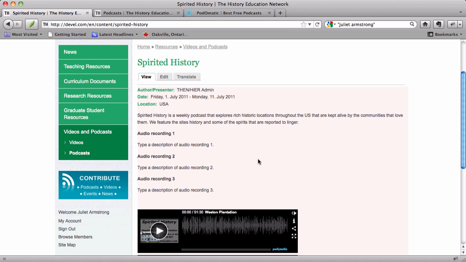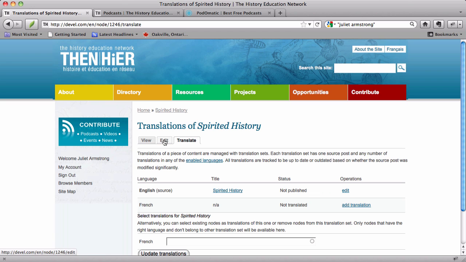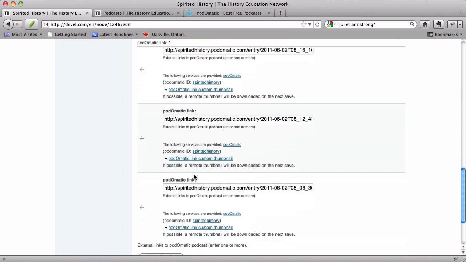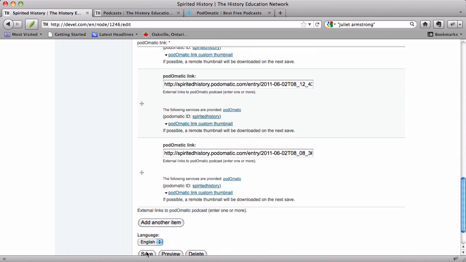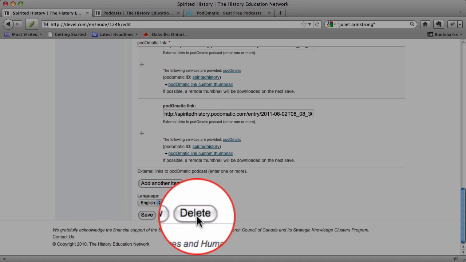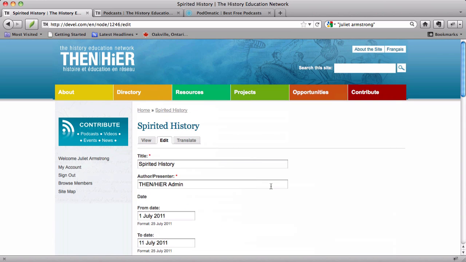And if I clicked on that, as I just did, you have access again to edit it or to translate it. And there you have full license to edit any of these fields again, and then go down here and save your changes. So you can save your changes or delete the podcast if you just decide you don't want to contribute it before it comes up for review.